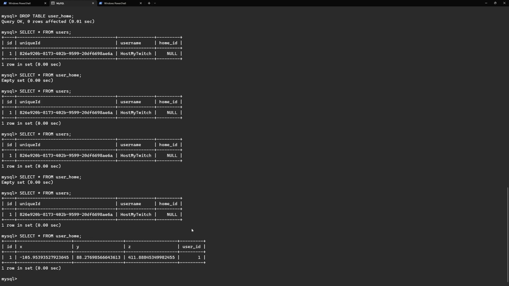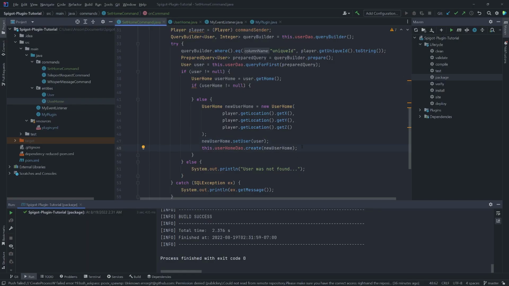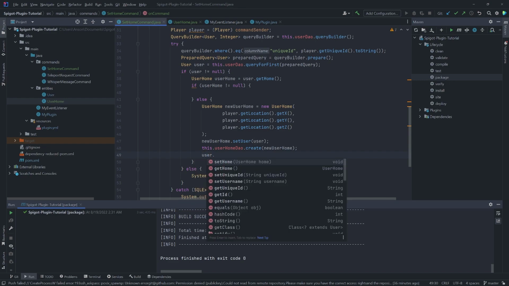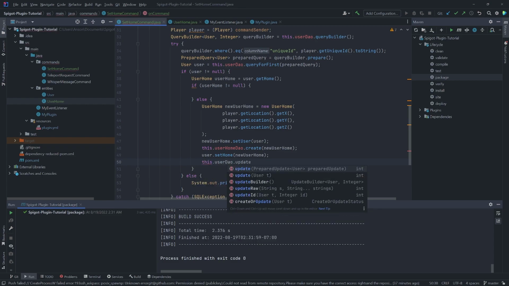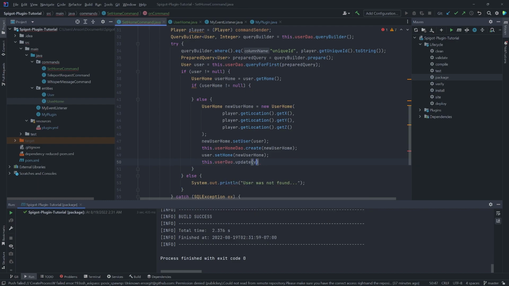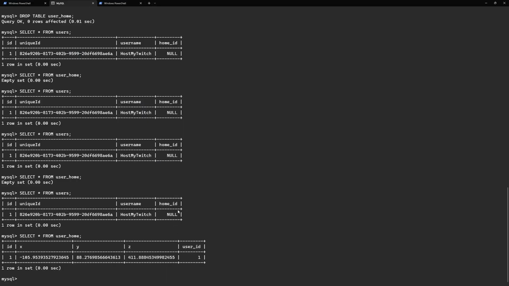Okay, we must do that. So after we create the user home in the database, we'll go ahead and reference user and call setHome and pass in the new user home like this. Then all we'll need to do is reference this.userDAO, call update, and pass in the user instance like this.